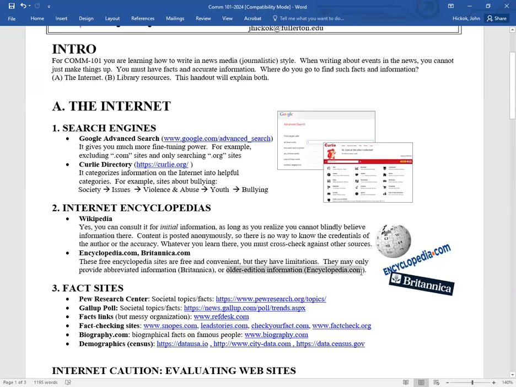Encyclopedia.com is also free, but it has older information on it. They have encyclopedias from like 1994. Now that's fine if you're doing some research about the Roman Empire. That hasn't changed since 1994. But if you're doing something on US presidents, well, according to the 1994 Encyclopedia.com article, Bill Clinton is still the current president. Okay, well, that's not going to be helpful. So, yeah, you can use these if you want, but they have limitations.